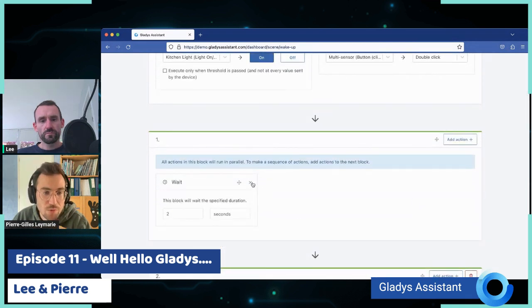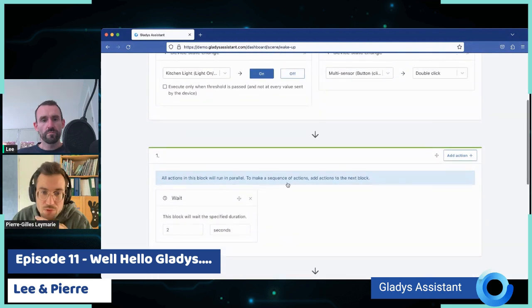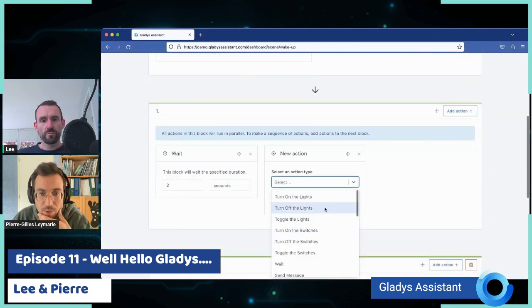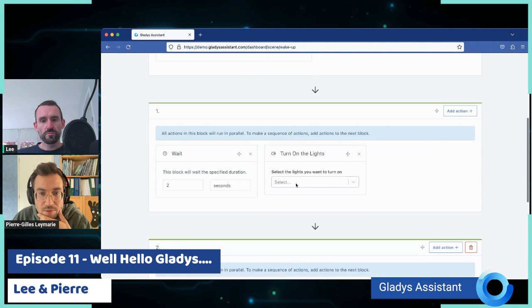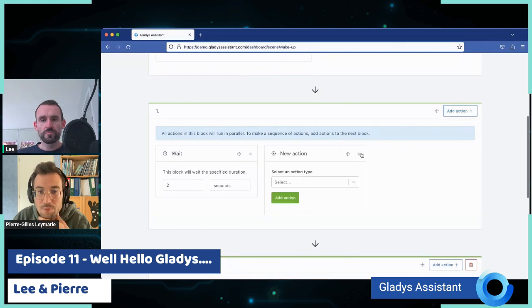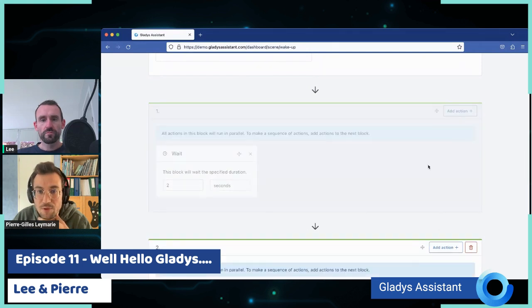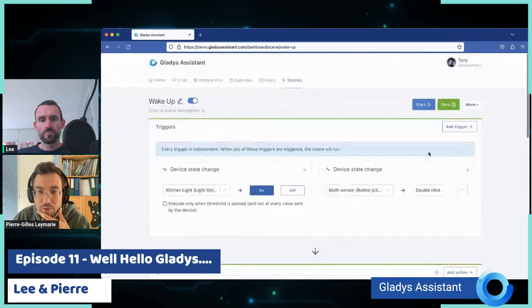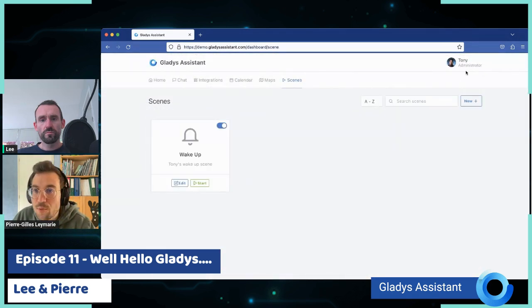There's no code or no specific format to learn. You just add an action, you say, okay, I want to turn on the lights, and then you select the lights, and that's it. It's really simple and very clean looking. Then you can move anything. It's just very, very easy to configure. So this is for the scene, and I think we are at the end.